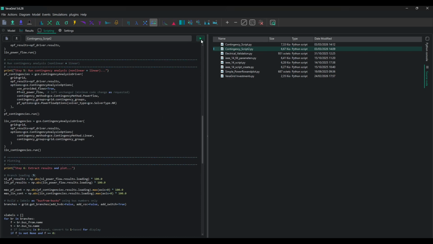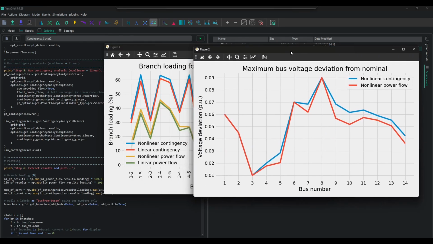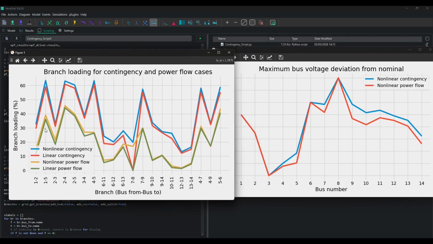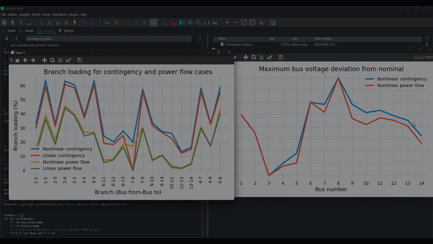If we run this script, we can see the comparison between both of the methods. As we can see, both for the linear power flow and the nonlinear power flow, along with the nonlinear and linear contingency, we can see slight deviations in the branch loading. And for the nonlinear contingency, we can see deviations between the base power flow and also the contingency analysis.